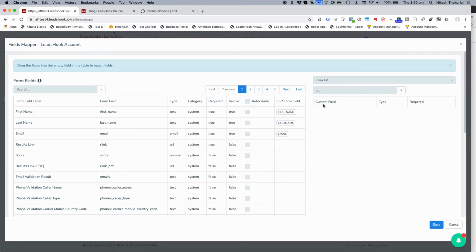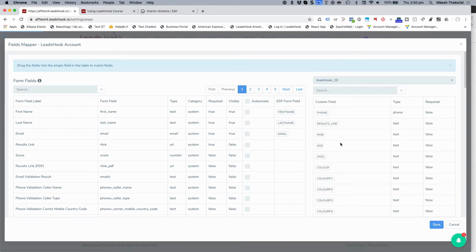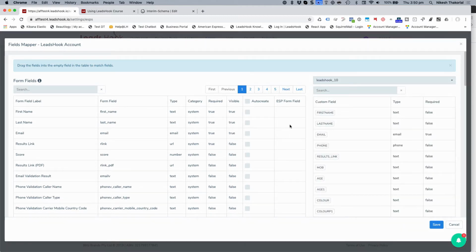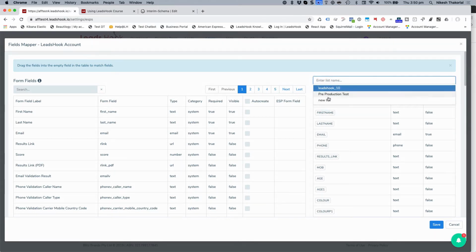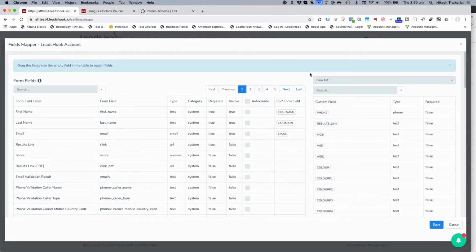If I wanted to map, for example, a different list, like LeadsHook 10, you can see that it's not mapped here anymore. So I would need to drag and drop it again, right? But we'll be using new list 10 as a way to do our lead transfer.